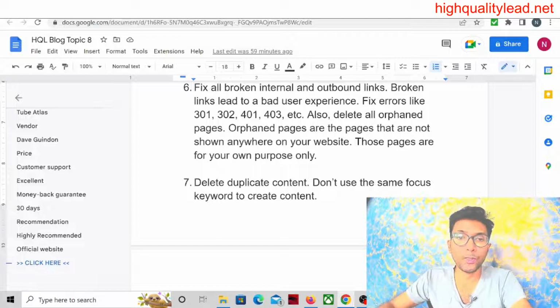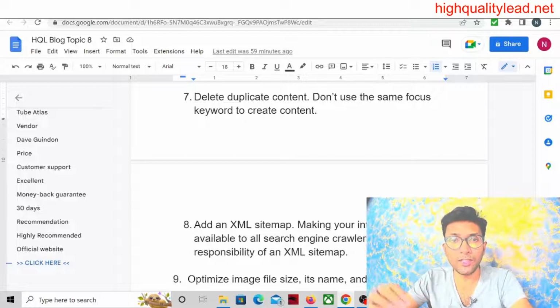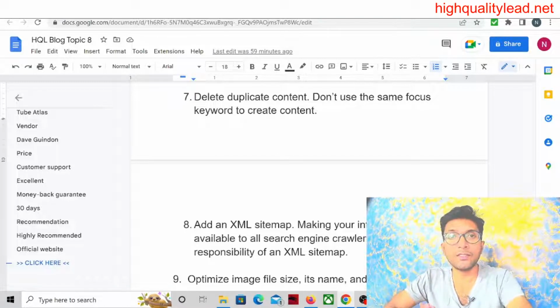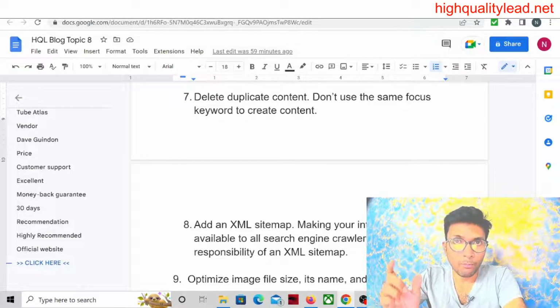The next point is to delete duplicate content. If there is any duplicate content inside your website, you must delete all of it, and also don't use the same focus keyword for the content. If you are using the same focus keyword for different articles, this is wrong from the technical aspect, so don't do that. You can write several articles on the same topic. For example, if you are reviewing software like GetResponse, you can create 2, 3, 4 articles, and that is not a problem. But if you are focusing on the same keyword for all the articles, this will negatively impact your technical SEO. So you must focus on different keywords for these kinds of articles. If you are focusing on the same topic, you must use different focus keywords.